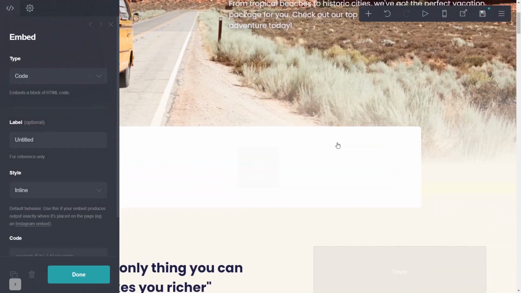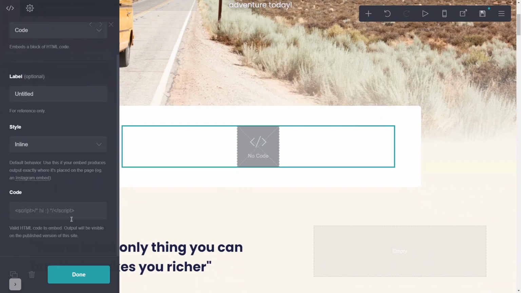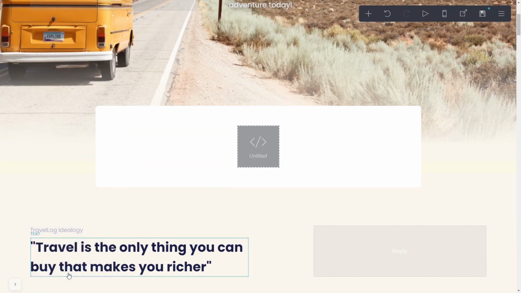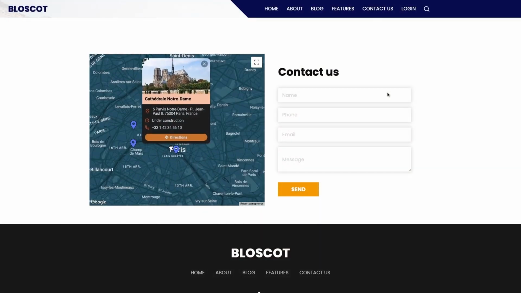Now, you'll see the embed element added to your site. Go to the Properties panel and simply paste the widget code you've copied in the code area, and click on the Done button. Click Save to publish your website. Now, your widget will show on your website.